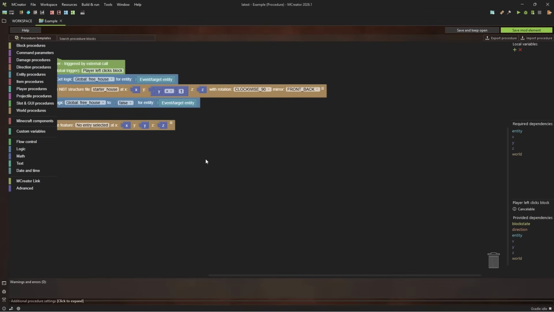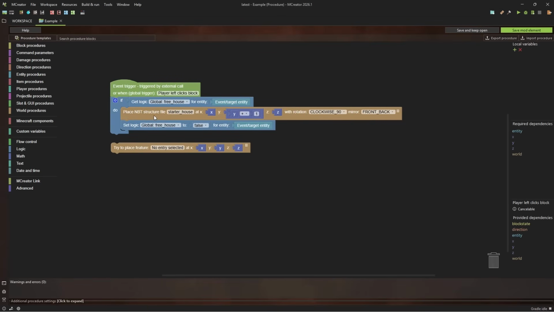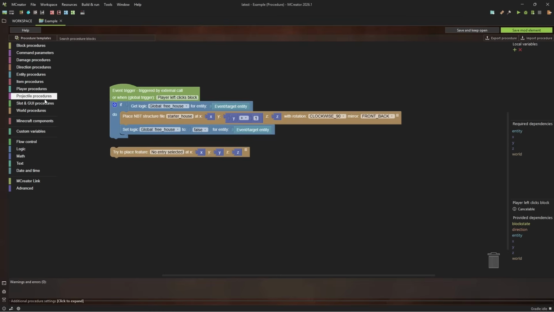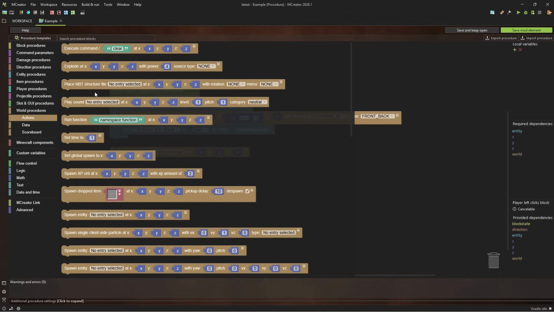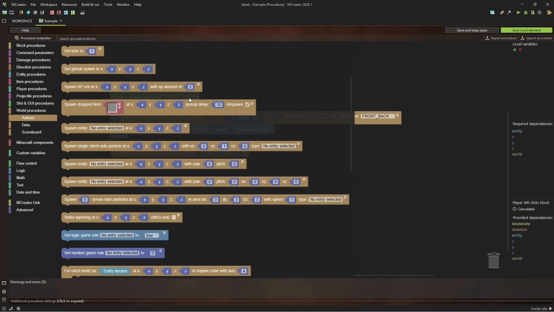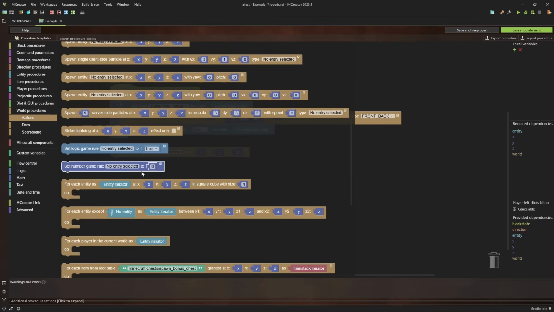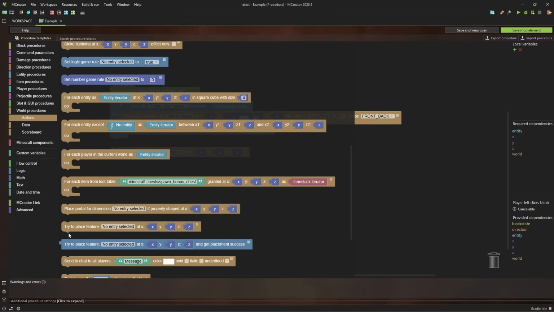Today what we're going to be looking at is the place NBT structure file and try to place feature. These are two blocks that can be found under world procedures, actions. The first one, the NBT structure, is found at the top where it says place NBT structure. It will have no entry selected unless you have one selected or made in your workspace, so make sure to make your structure first. The other one is a little bit further down, towards the bottom. It's called try to place feature, no entry selected.